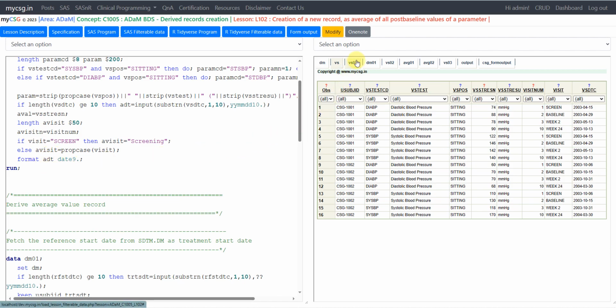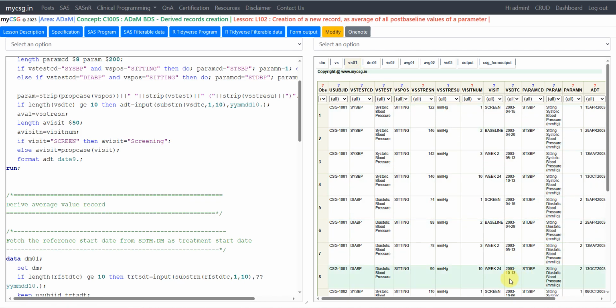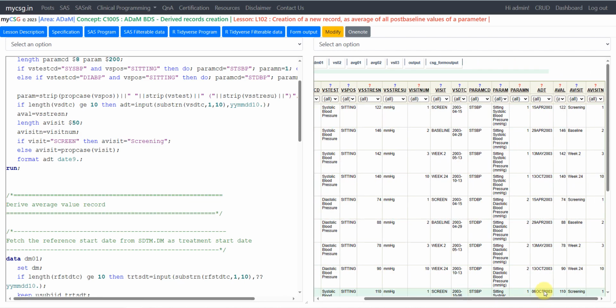So let us take a look at VS01 and see how the newly derived variables are looking. We had variables till VSDTC in our source data, and we have created these new variables. So we have created PARAMCD, PARAM, PARAMN, ADT, AVAL, AVISIT, and AVISITN.